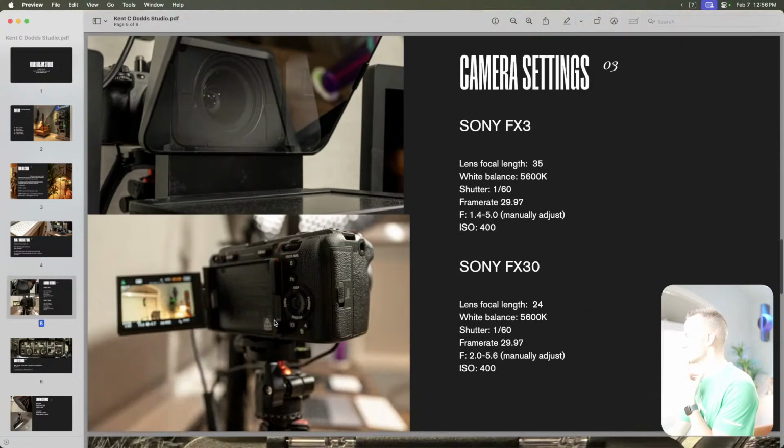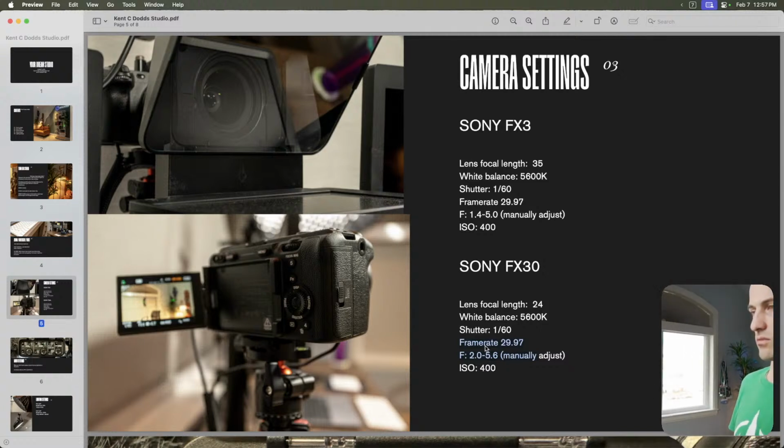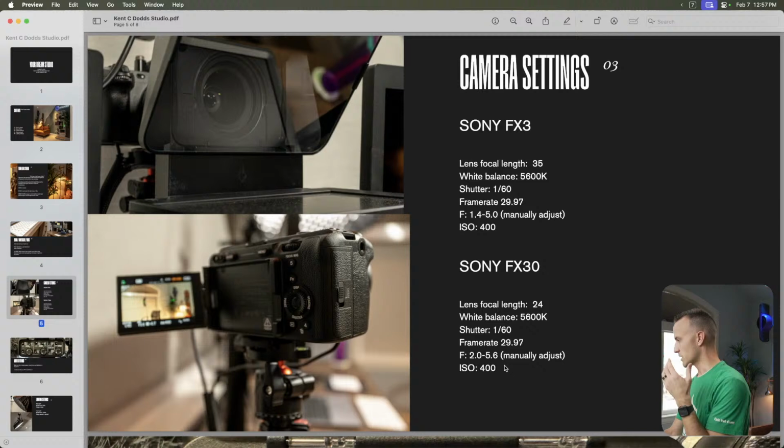annoying. Camera settings. So for the FX30, this is the one we're looking at. Lens focal length is 24. I actually don't know how to change that. White balance, 5600. Shutter, I should fix this. It's really bad here. Something like that. All of this because I didn't want to have to do what I just did. Yeah, F is 2 to 5.6, manually adjust, and ISO is 400. I believe that's where we're at.